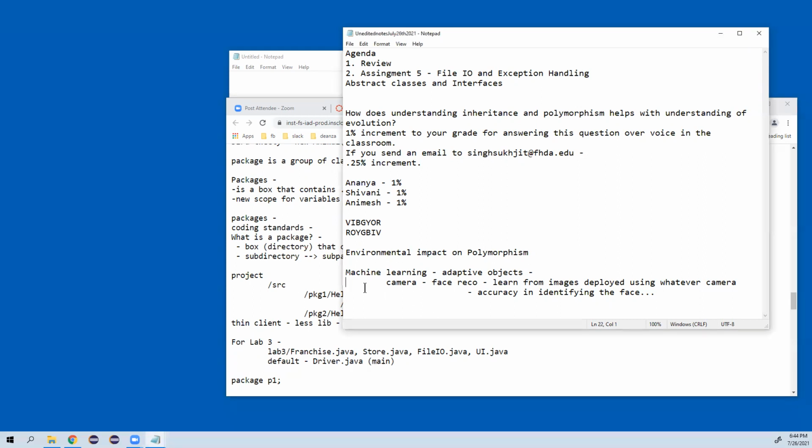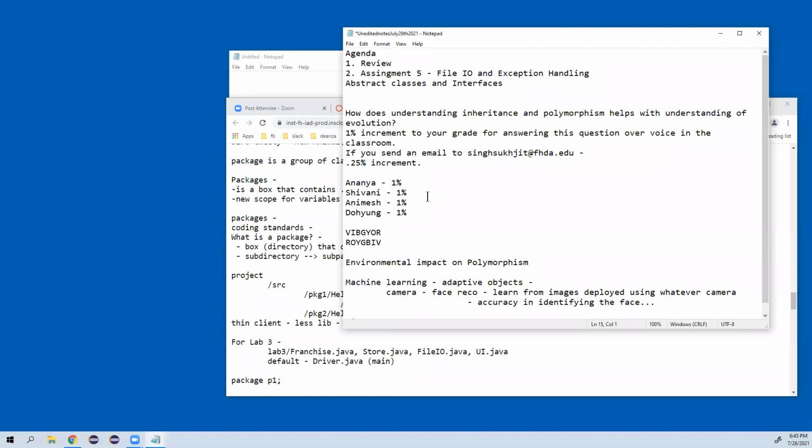So we have to get into file IO today. I'll add your name here, okay? And do you pronounce your name Doyoung? How do you say your name? Doyoung, okay, got it. But I definitely want to see your ideas in an email as well, Doyoung, if you don't mind.